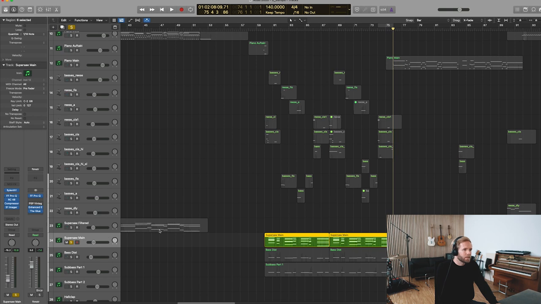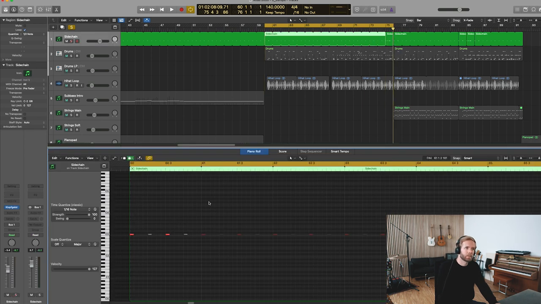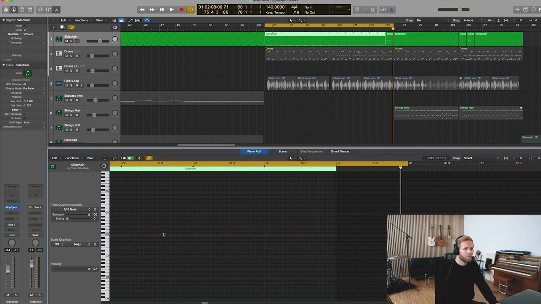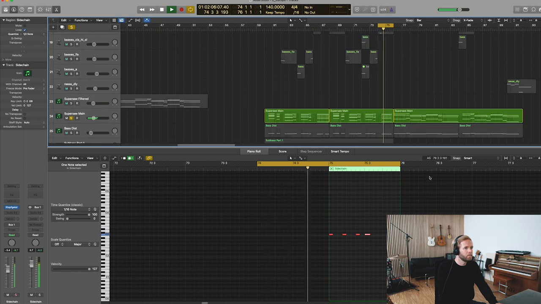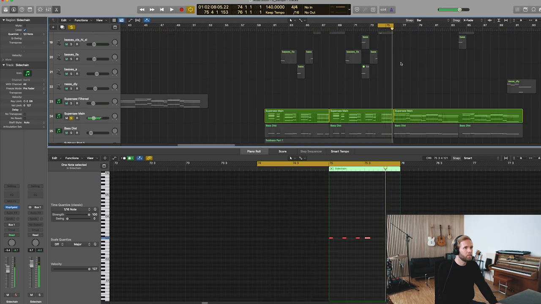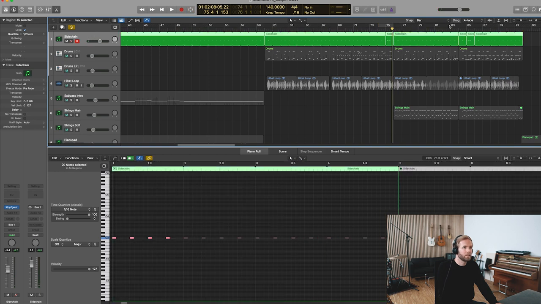The compressor on this is actually sidechained by this MIDI track up here, which is just a little click, and every MIDI note on here just triggers the sidechain. It's mostly on the downbeat, but I think back here it gets a bit more complex. You can hear that. Yeah, so that track is just for sidechaining stuff.